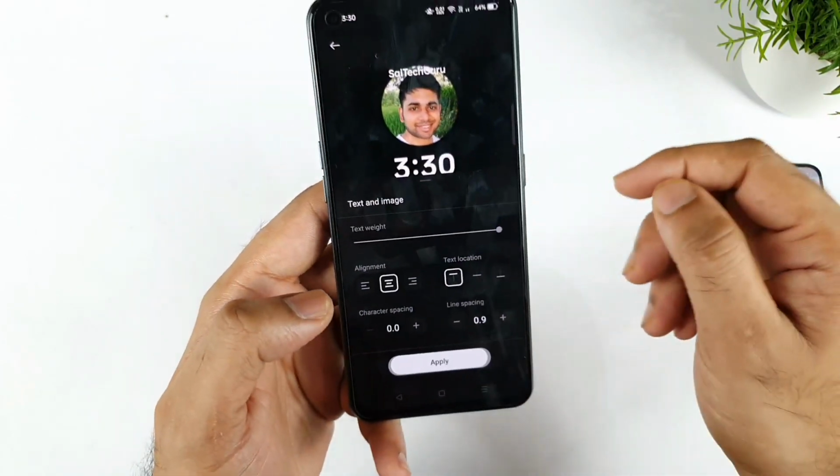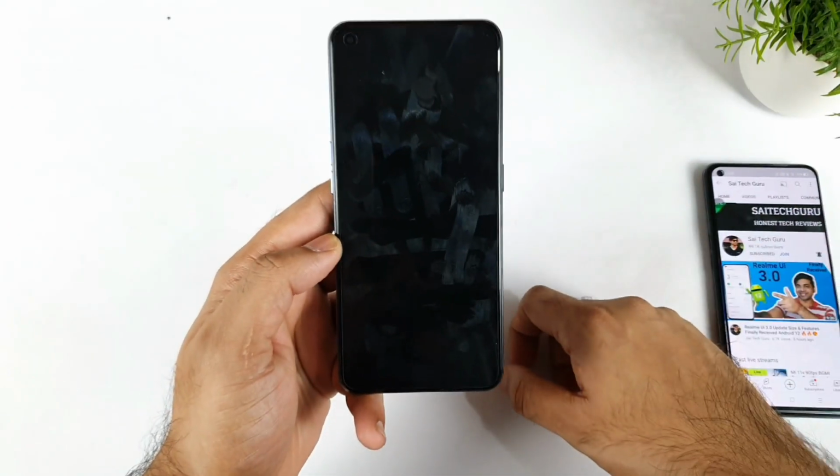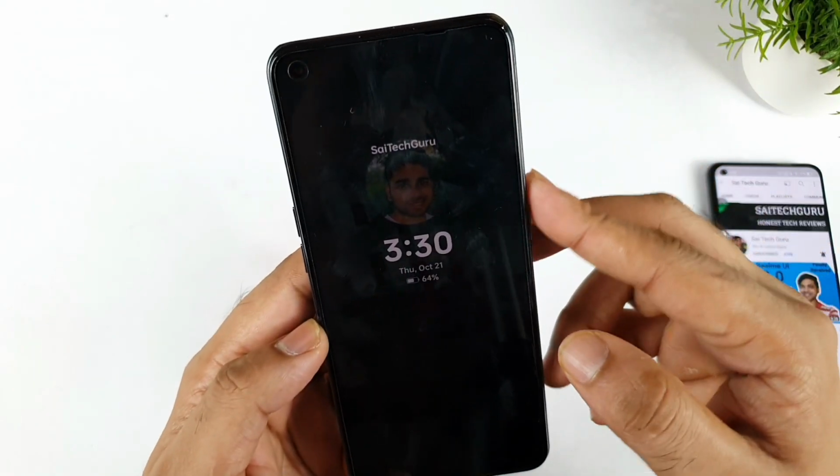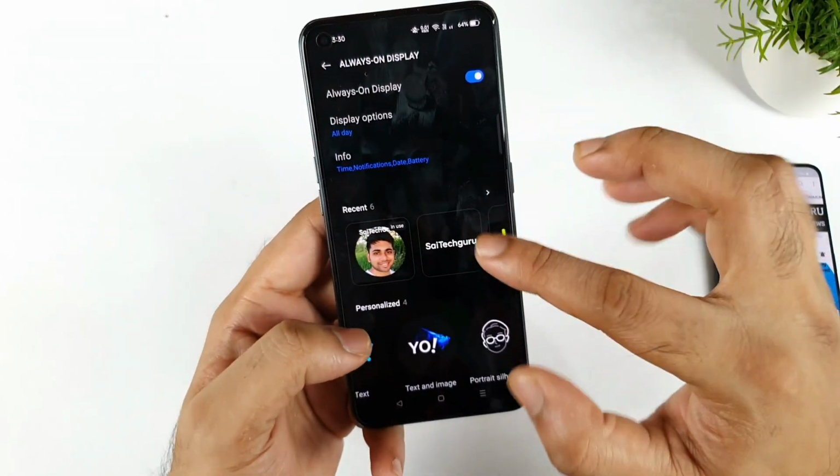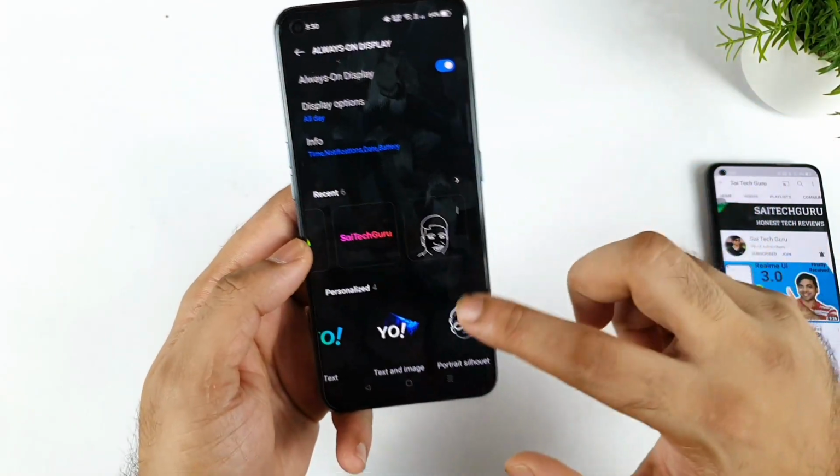Not bad. Click apply. Now let's see what happens. As you can see, there is an image, a little bit not that bright, but less brightness you got. And next, the final one is a portrait one.